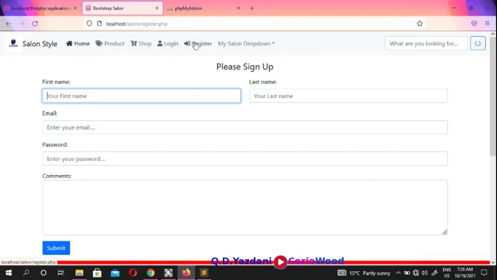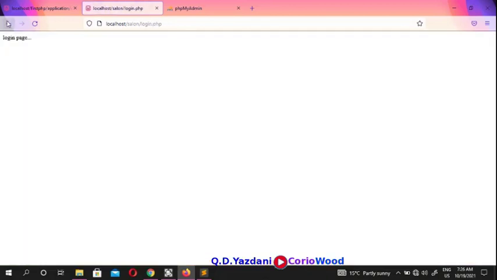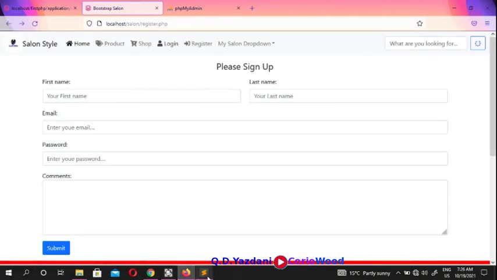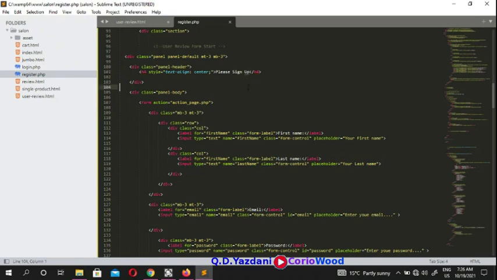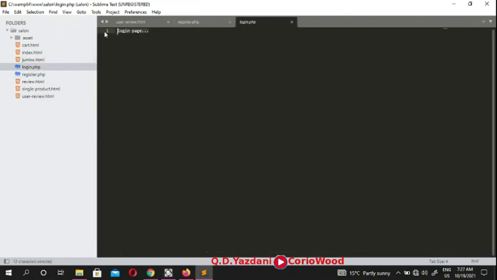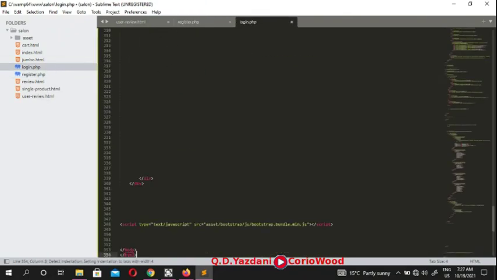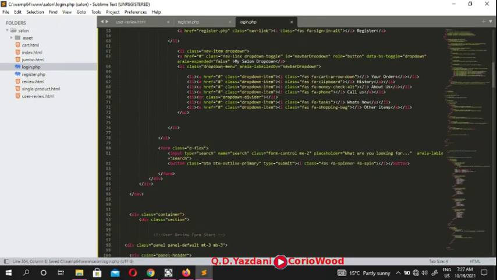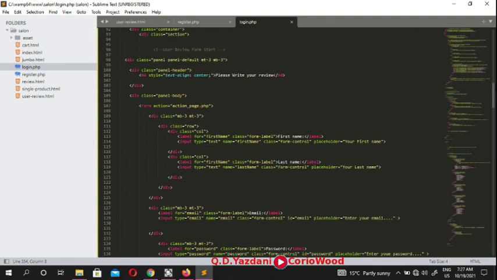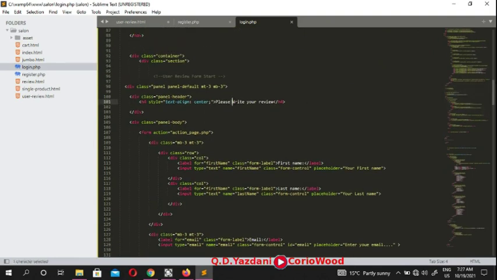Alright, so we're going to finish this registration, then we're going to go to the login and finish the login page. So we come here, it says please sign up, and then we do the same on the login page. We're going to remove this and put everything there, but instead of this review, we go on top, and to make our job easy, we just put please login.